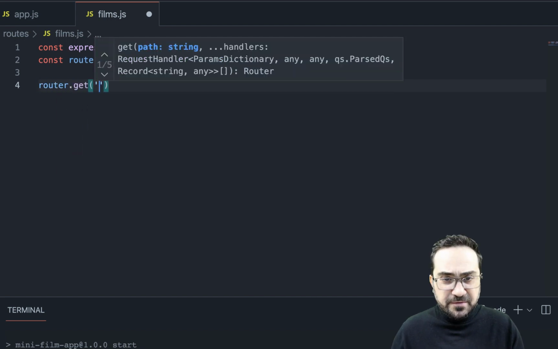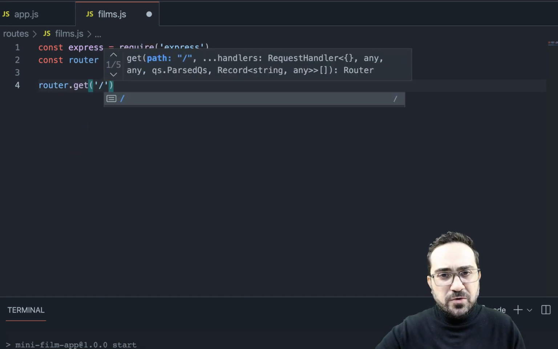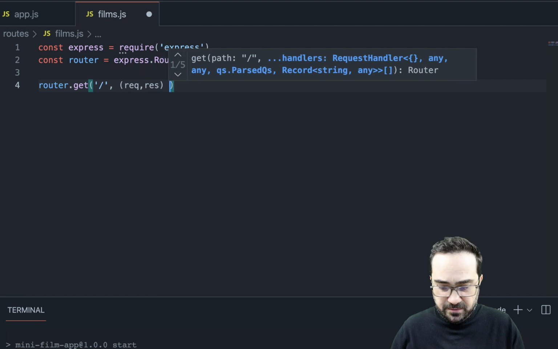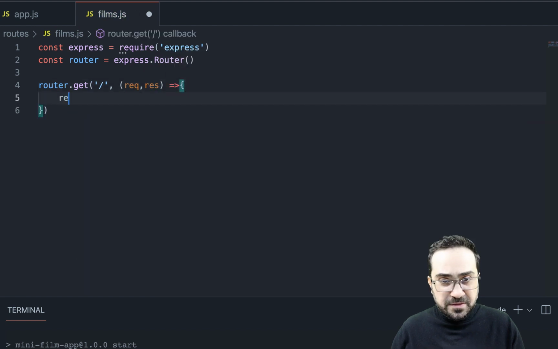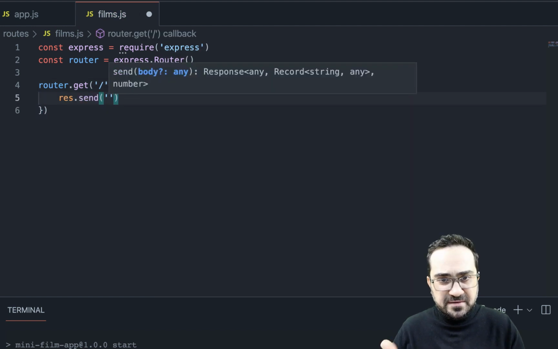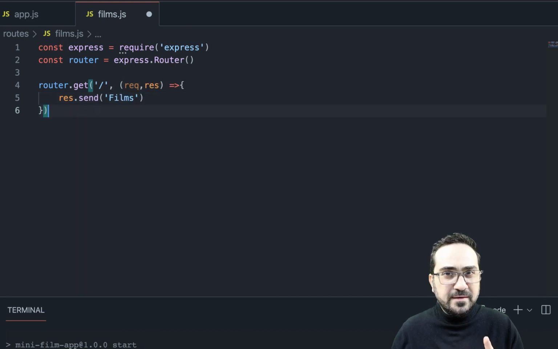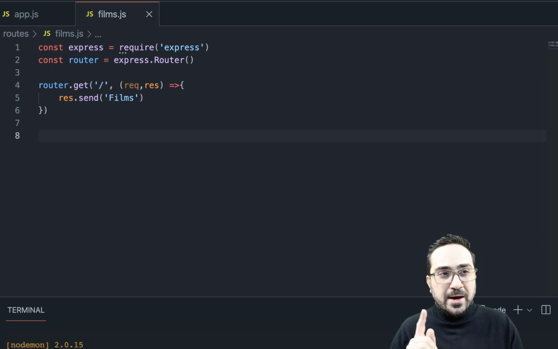Router.get, and whenever you go to the films, so I don't have to add films here as well, your request for data, and I will respond back with a send. My send will be films. For the moment, I will adjust this in a while. So I just created here my films.